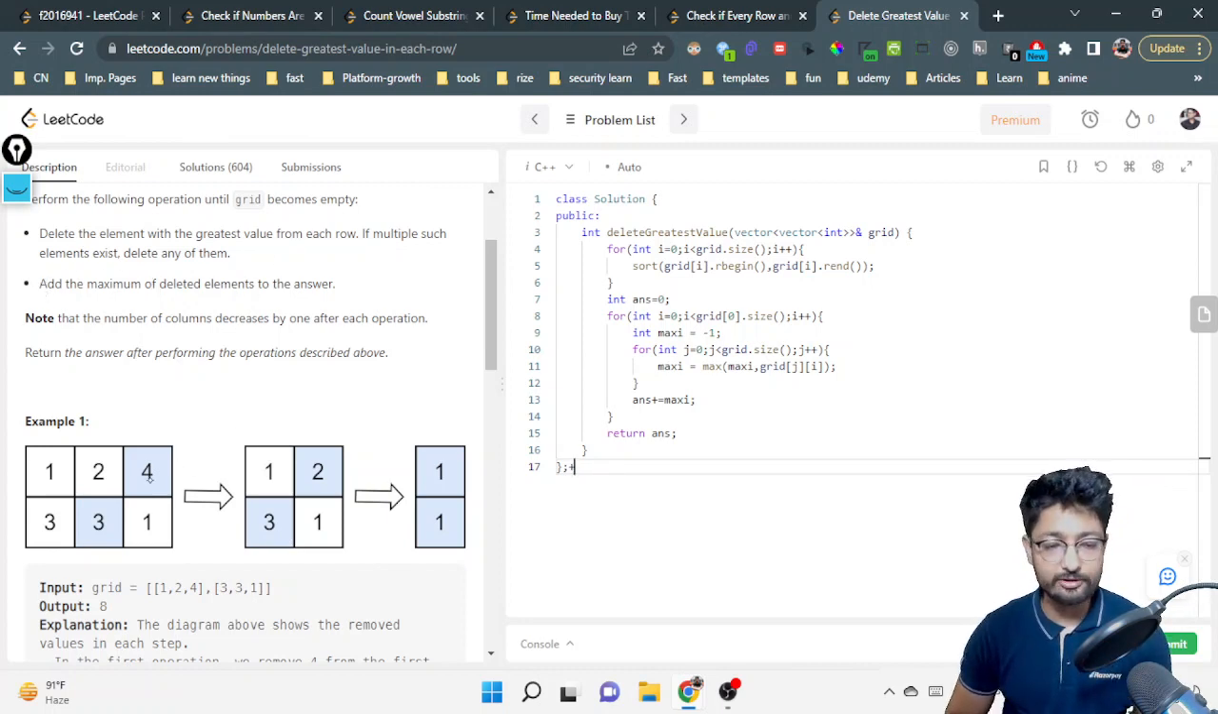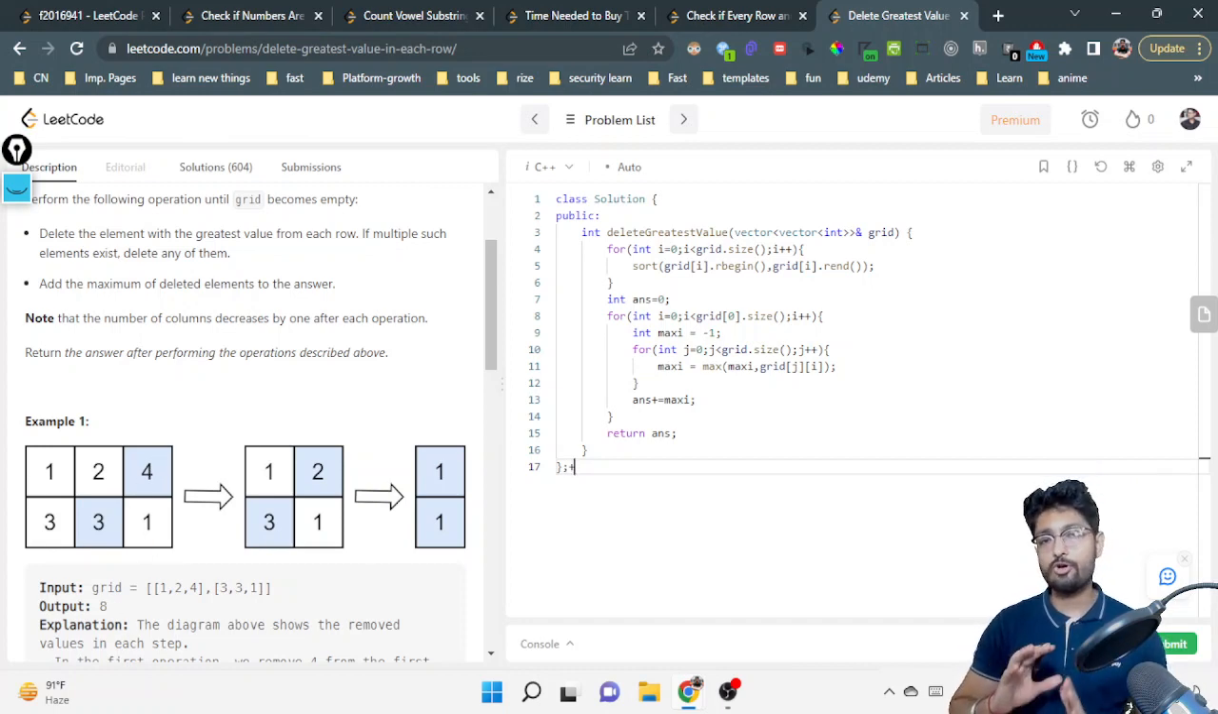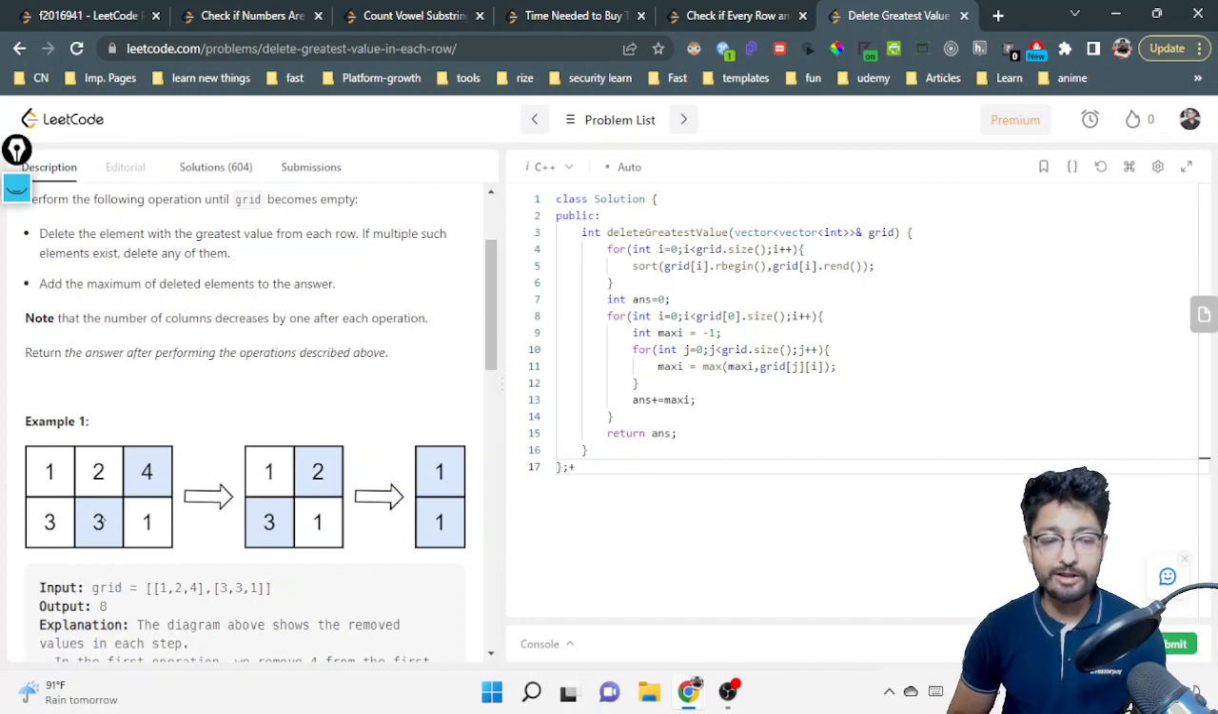So let's say I've deleted all these numbers, let's say 3, 4 and so on, if there are multiple rows, and then you delete all these numbers from the rows itself. After deleting them, the score of that particular step is the maximum of all these numbers that you have deleted. That's the overall thing. And then you keep on doing this until the complete matrix becomes empty. Then what is the complete score that you have to print out?